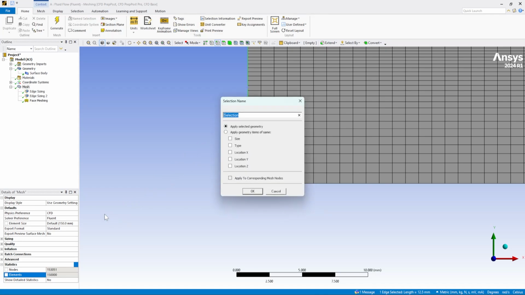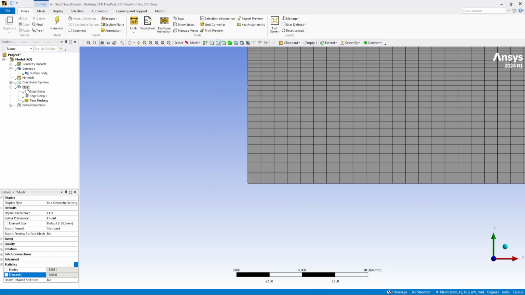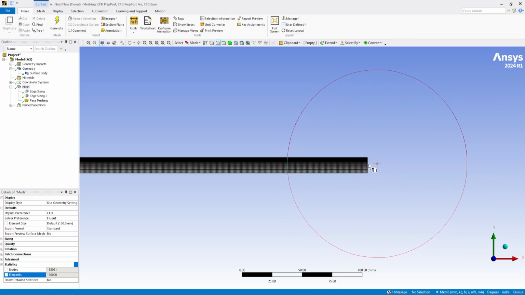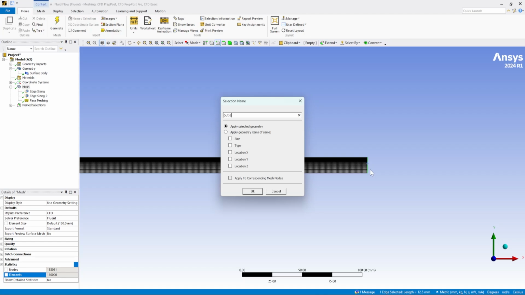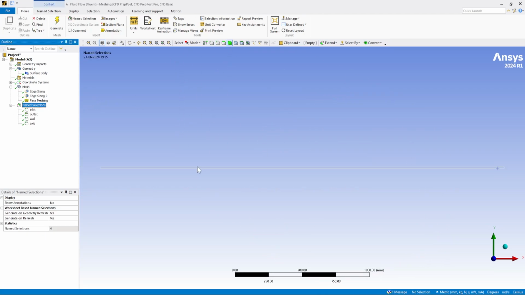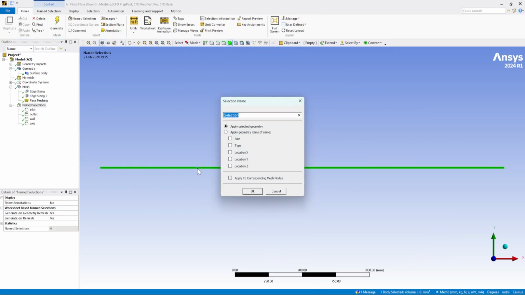Give name selections as shown. Select the edge, press Ctrl+N, and give it the name inlet. Similarly, at the opposite end, give the named selection as outlet. Select the top edge and give the name selection as wall. And for the bottom edge, give the named selection as axis. Select the body and give the named selection as fluid domain.